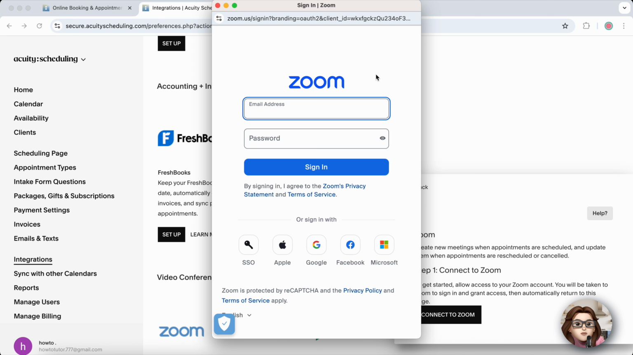Once you've authorized Acuity to access your Zoom account, configure which appointment types will automatically create Zoom meetings. This ensures that the correct meetings get Zoom links attached. You can also adjust settings like allowing clients to join before you, using a personal meeting ID, or starting with video disabled. Tailor these options to your preference.